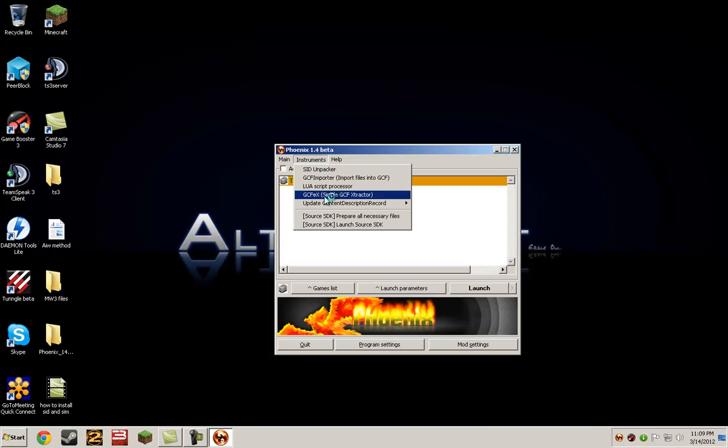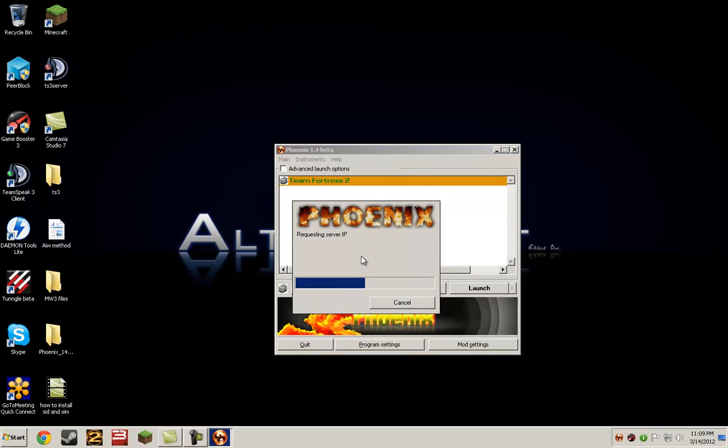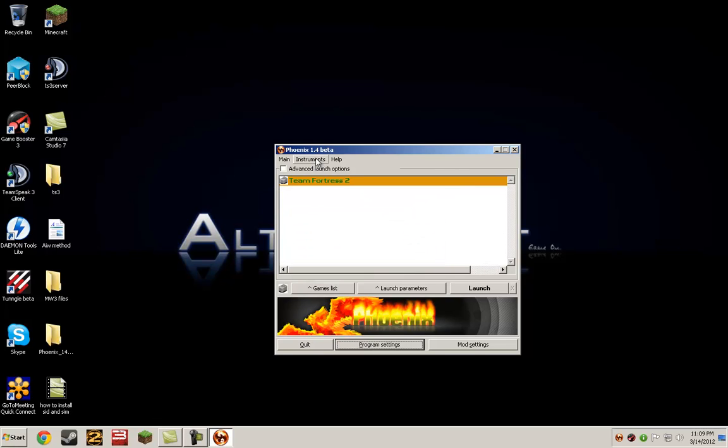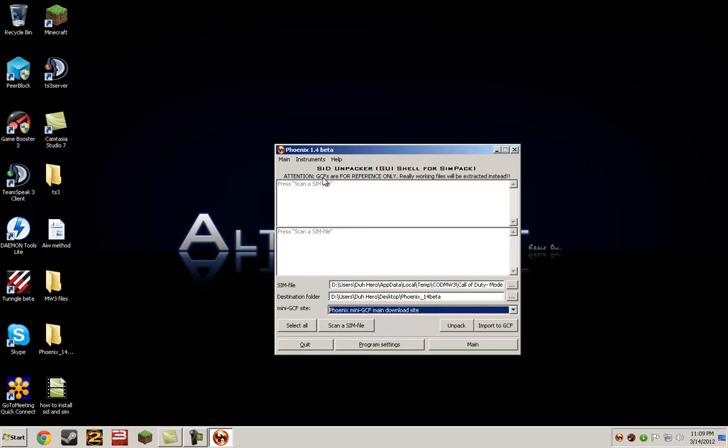Once it launches, you go to Instrument, Update Content Description Record, and then select Internet. And do this every single time when you start it up. So it's going to start downloading it. And once it starts downloading it, you click OK, and then go to Instrument, Sid Unpacker.